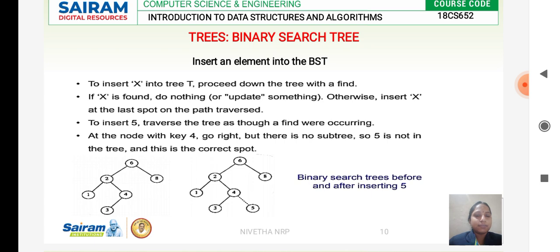See, this is a binary search tree. We have 6, 2, 1, 4, 3, 8. Now we are supposed to insert 5 over there. So what is the first step? We'll be comparing 5 with the 6. Okay, 5 is less than the root node 6. So where will it be traversing? It will be traversing towards the left.